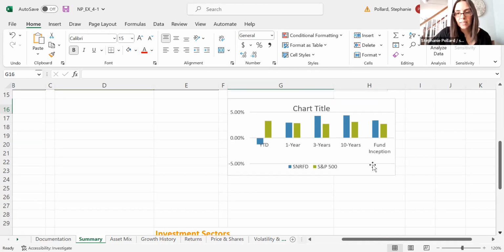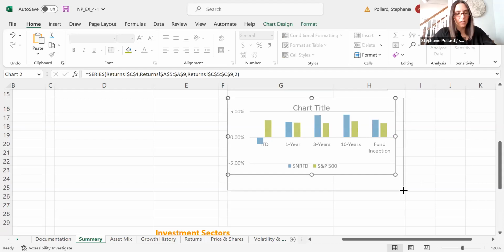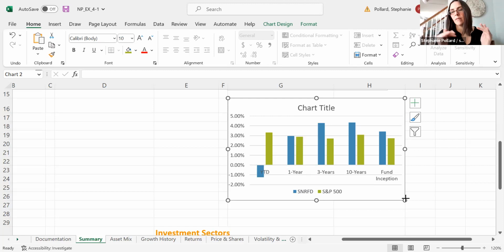And again, if you want to resize this, you can resize it. And using that Alt key will help you to line up with the edges of the cells if that's something that you want to do here. All right, so there is my clustered column chart. And again, we can just kind of play around a little bit.